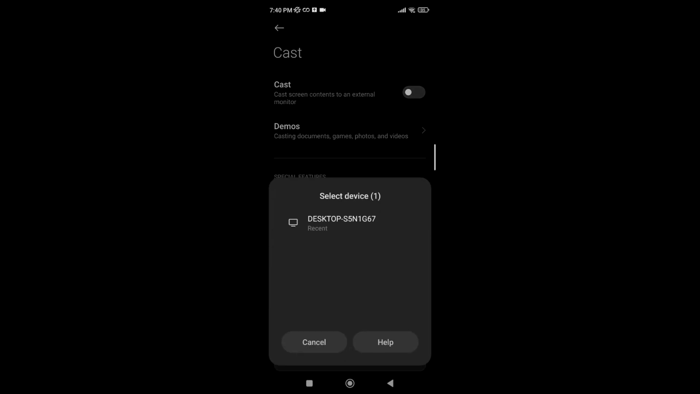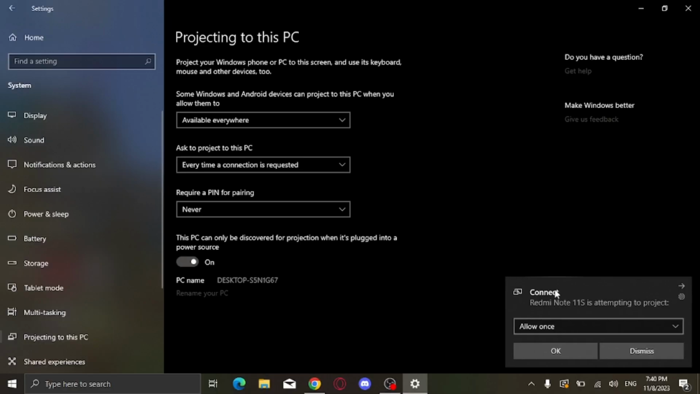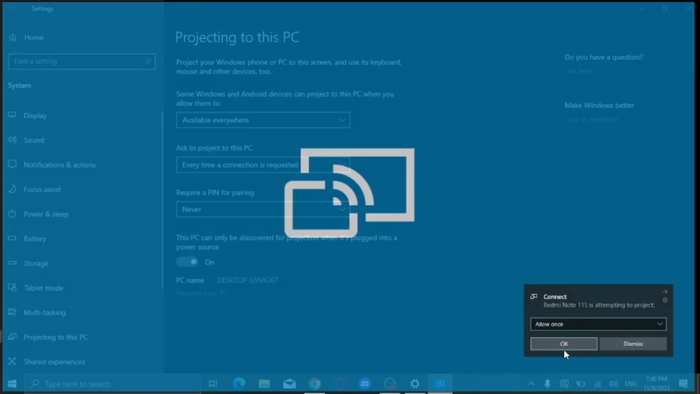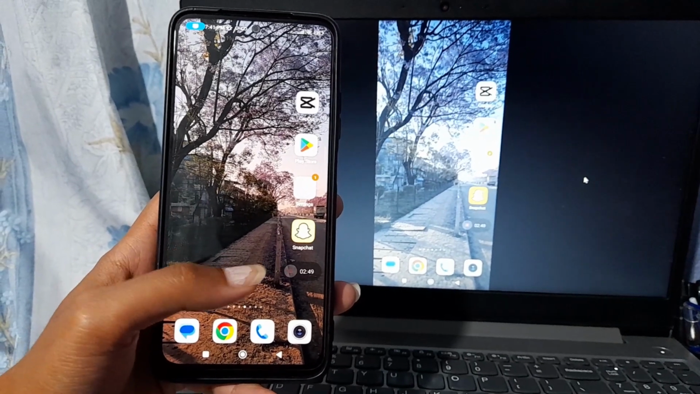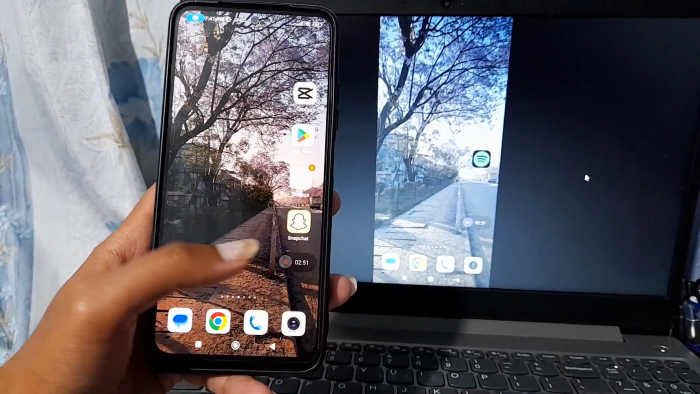After that, your desktop name or your PC name will show up. Simply tap on it. Now on your PC, allow your Android phone to project onto your device. Click on OK. Now as you can see, the projection has started. Projection has been enabled from your Android phone to your PC.